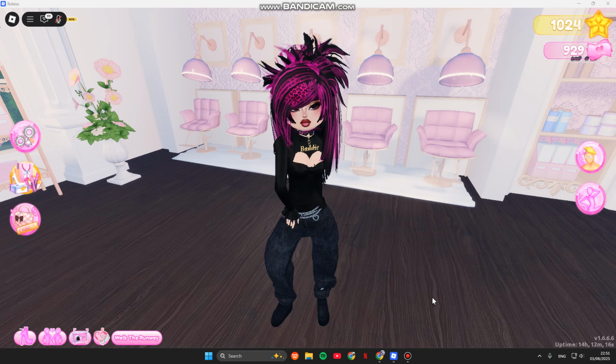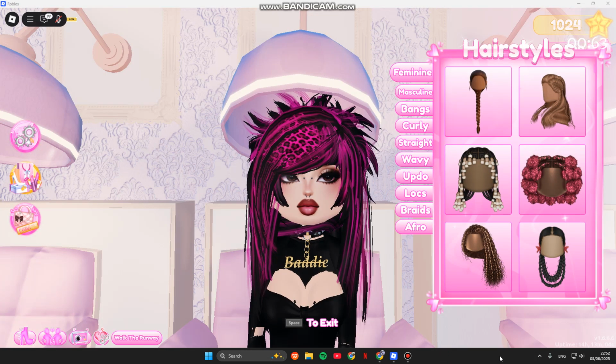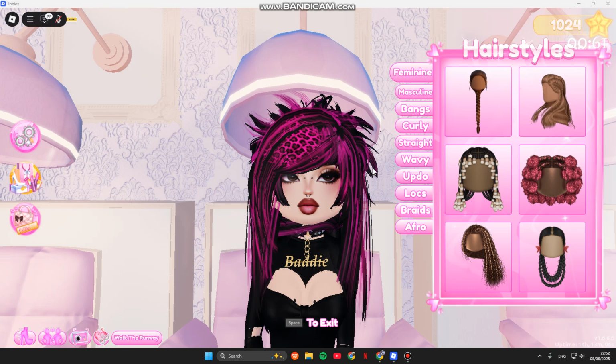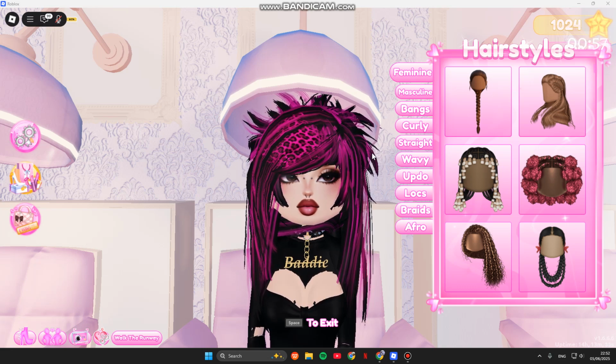On today's tutorial, I'm going to show you how you can get this scene queen hair with cheetah bangs in DTI. So it's time to channel your inner Myspace baddie because the cheetah bangs hair hack in DTI is giving full-on scene queen energy. So let me show you how you can create this hair. To create this hair, there are 5 hairstyles that you are going to use and also 2 items.